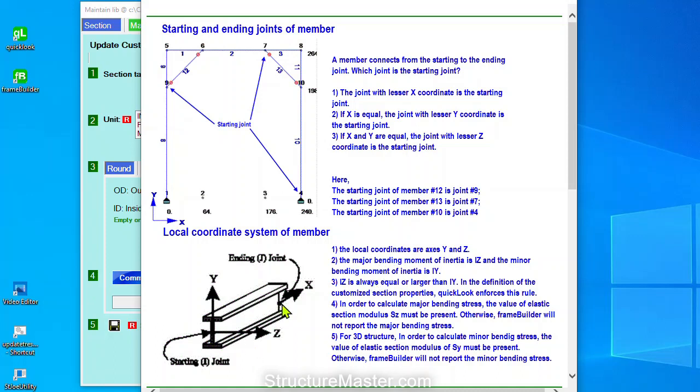How about the local major and minor bending axis? 1. The local coordinates are axes y and z. 2. The major bending moment of inertia is Iz and the minor bending moment of inertia is Iy. 3. Iz is always equal or larger than Iy. In the definition of the customized section properties, Quick Look enforces this rule.